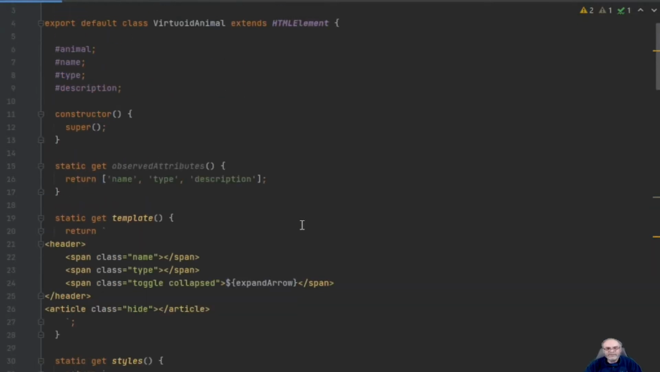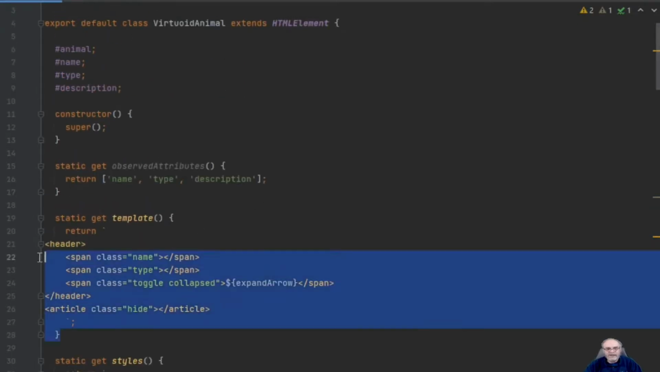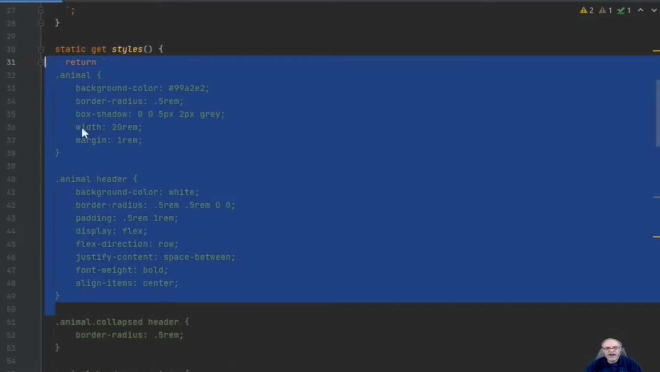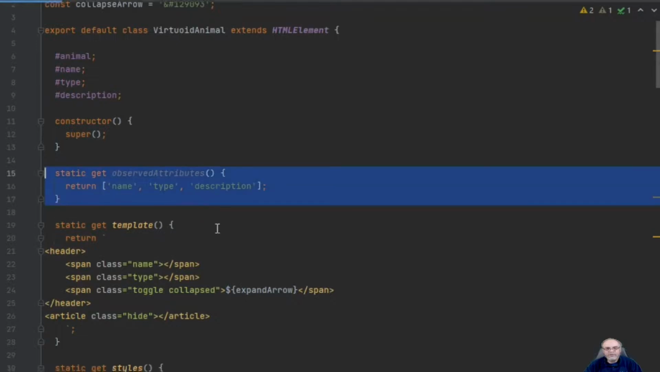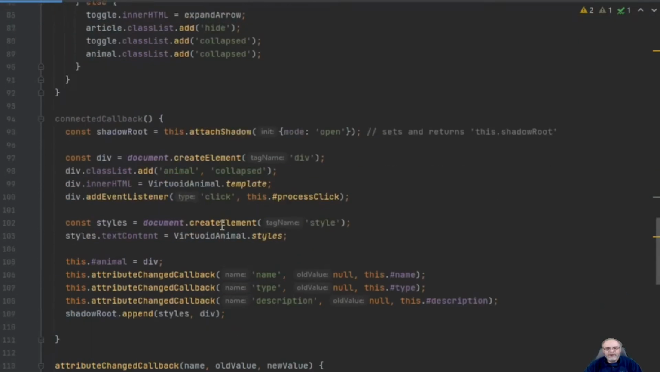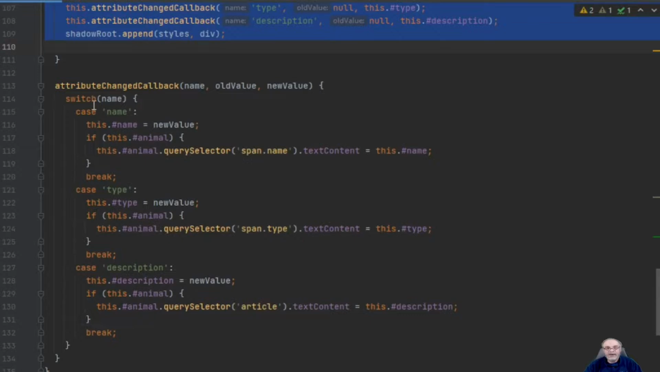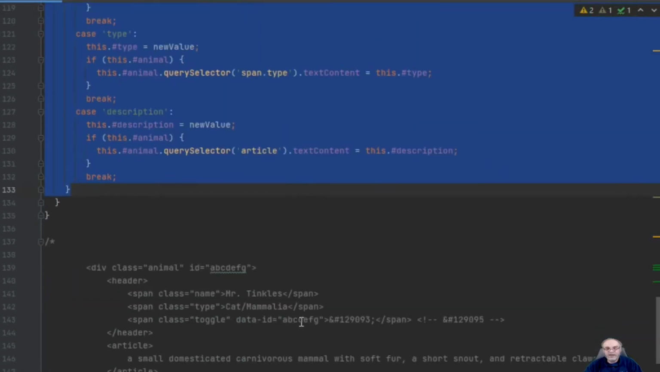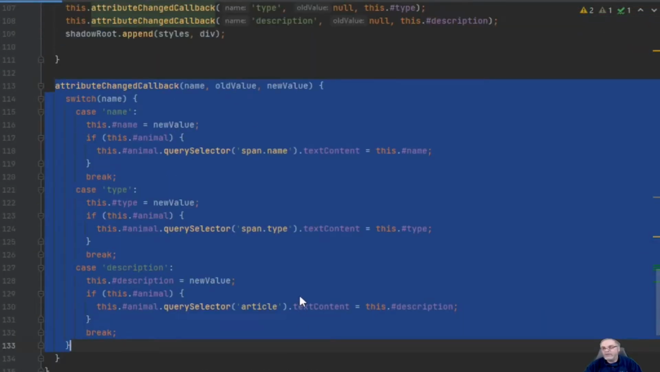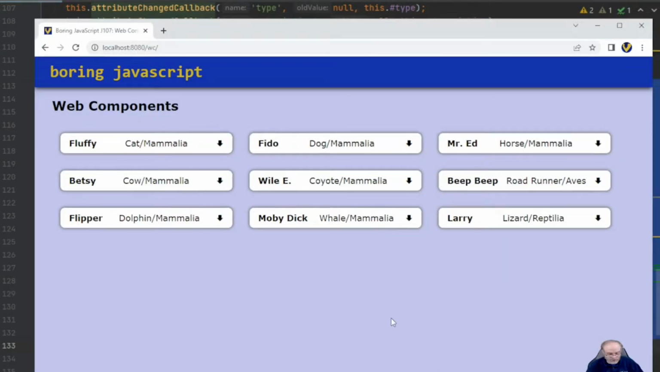So the idea here is that we've got our template, we've got our styles, we have our attributes, we have our connected callback where we actually build our HTML and our styles within the shadow root, and then we take care of any attributes that may happen to change, and that's pretty much it. So when we actually run, I'm going to do a Control F5, make sure I didn't mess up something. When we actually run it, it works like a champ.